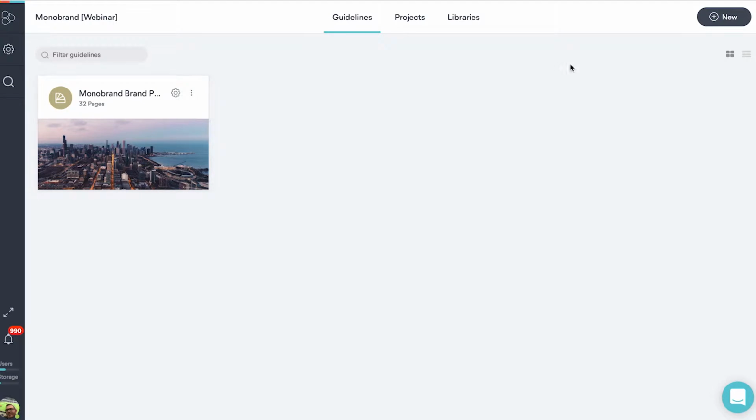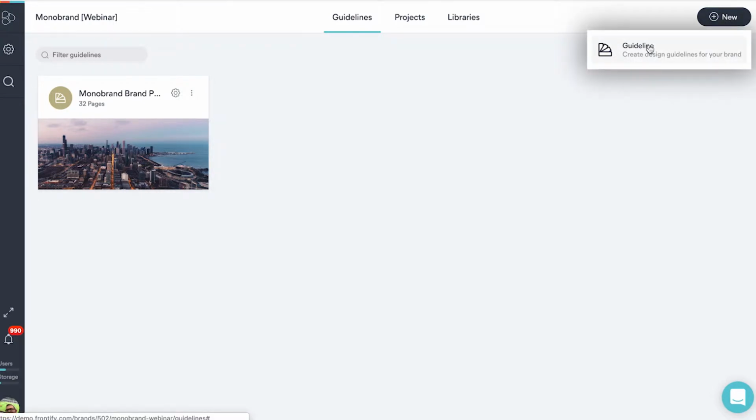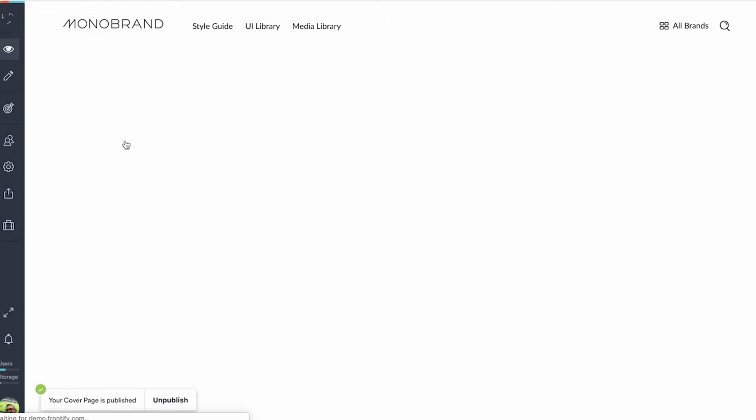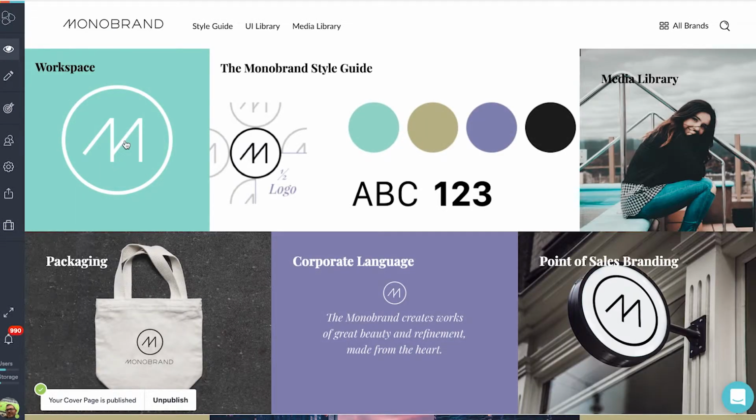And if I wanted to start from scratch, which is something I'm not going to do today because I have it here, you would basically just generate a new guideline on your top right corner and then start populating that guideline. If I click on this guideline, which I have in front of me, you see that I've spent a bit of time adding some content.